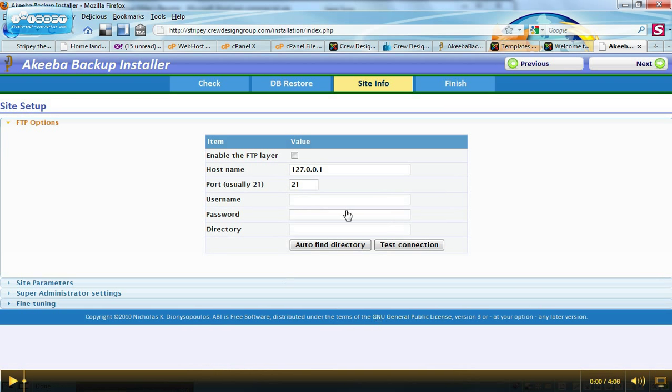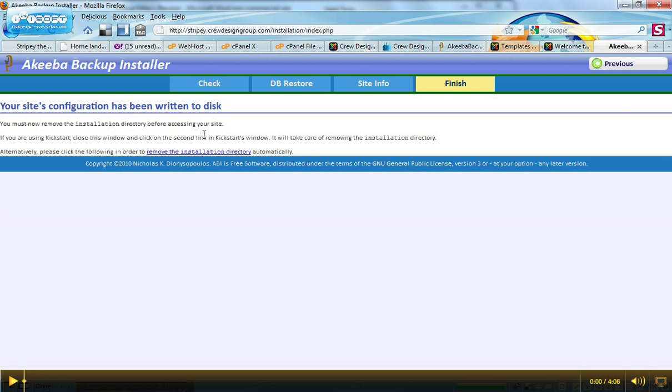And so then, this is very similar to your Joomla setup. You're then going to create a, this is for FTP. If you wanted to make an FTP, you could, but you actually don't even need to do this, and I honestly say just skip it. I never even deal with it. And there we go. Now it's finished. So your site's been configured, written to disk.